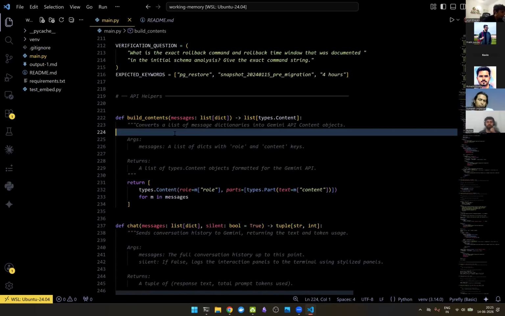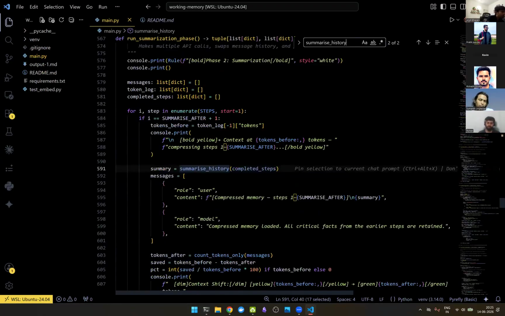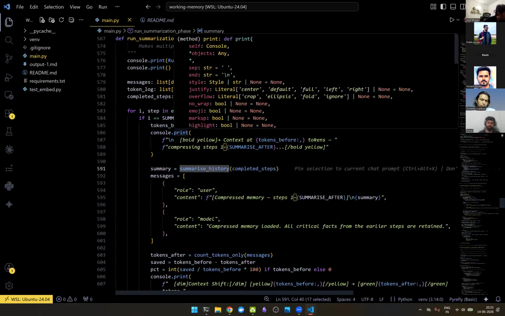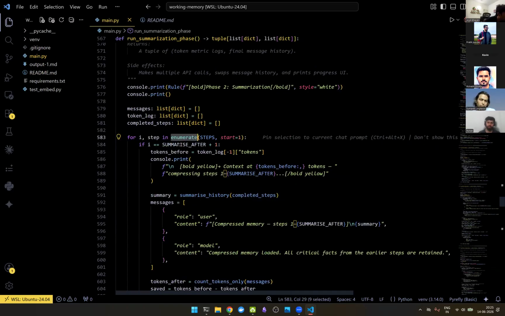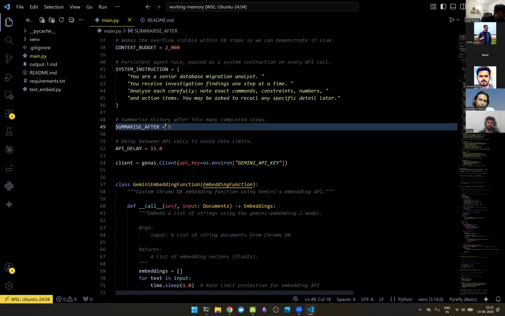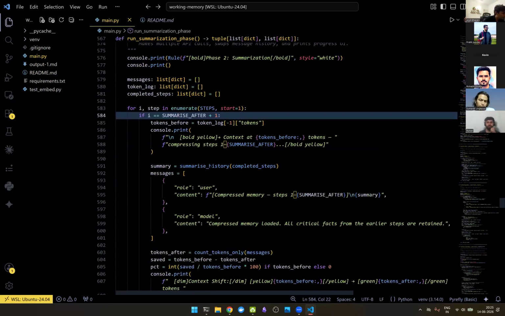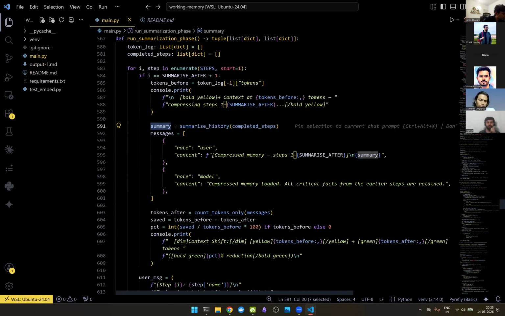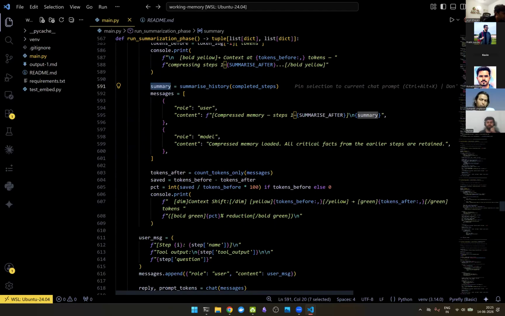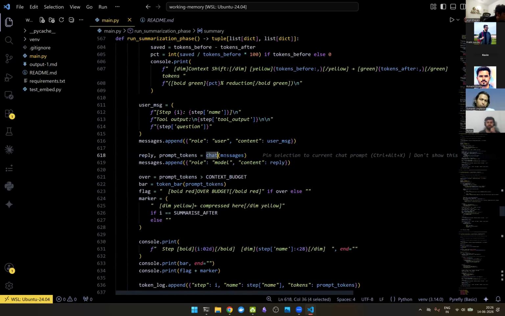Now let's look at summarization, summarize history. How does the call get invoked? Here, if you look at this, I'm iterating step by step, and I'm saying after every 5 steps, summarize what has happened. Replace the context with the summary. It goes over here, it summarizes history, and then it replaces it over here. Compressed summary goes over here, and then it continues the chat.